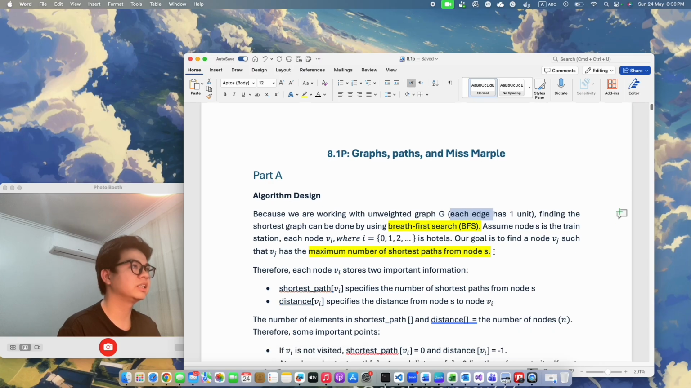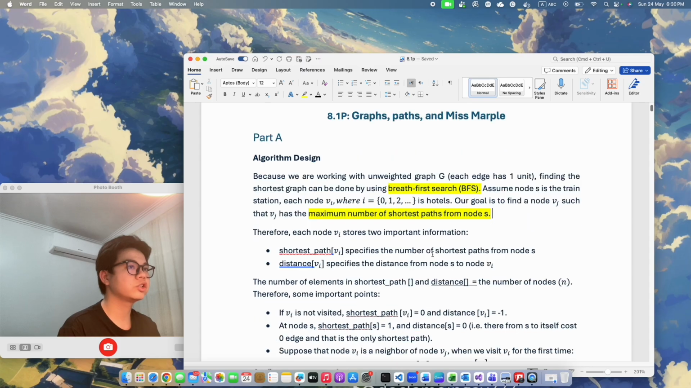The goal in this part is to have Miss Marple find which hotel, node V, has the maximum number of shortest paths from the train station, node S. To resolve this problem, because we are dealing with an unweighted graph, I use breadth first search starting from node S to find how many shortest paths each node has from the train station.